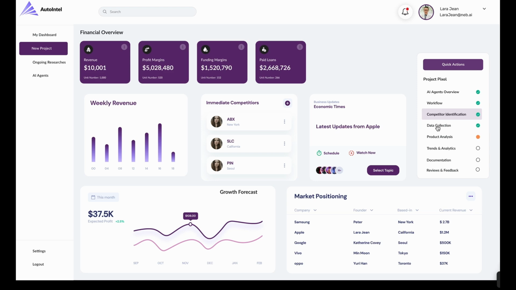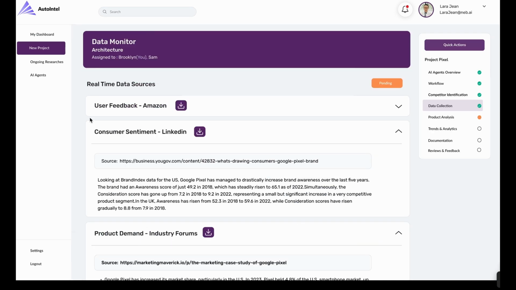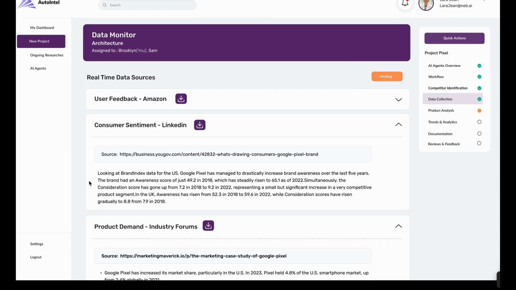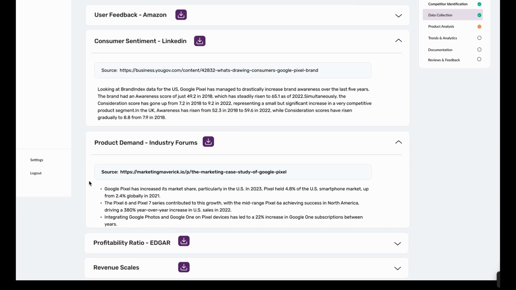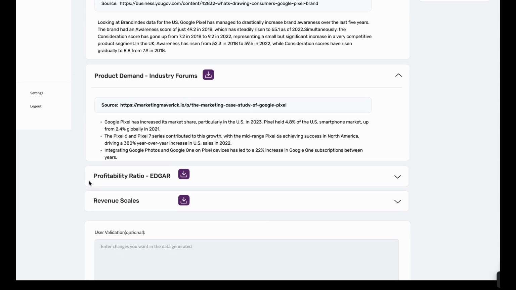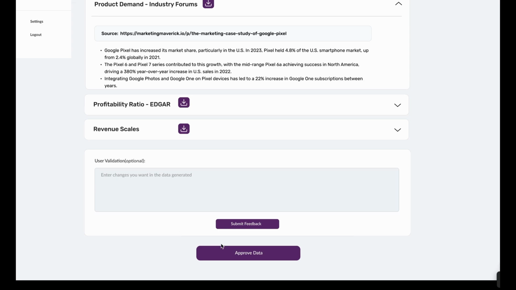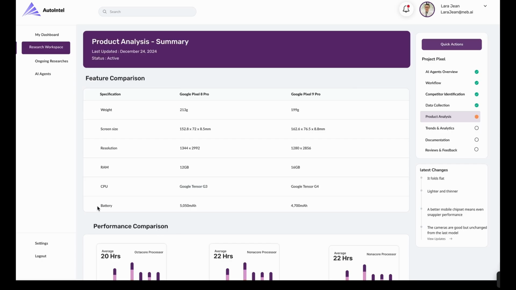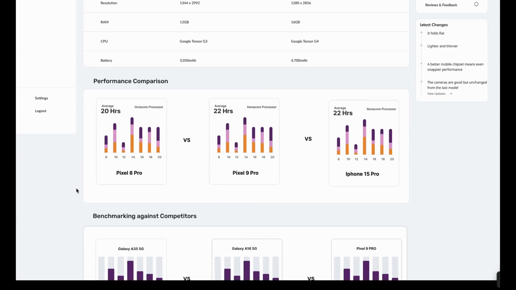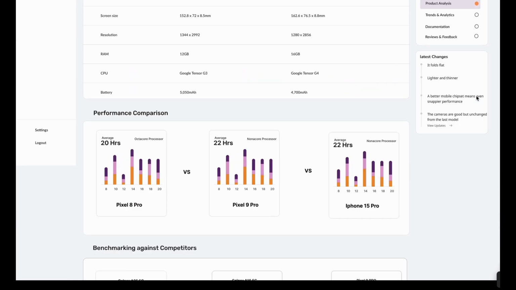in real time. Next, AutoIntel scans real-time data sources to provide critical insights such as consumer sentiment reports, demand analysis, and user feedback trends. Once the data is approved, AutoIntel summarizes the key findings, distilling complex information into actionable insights.